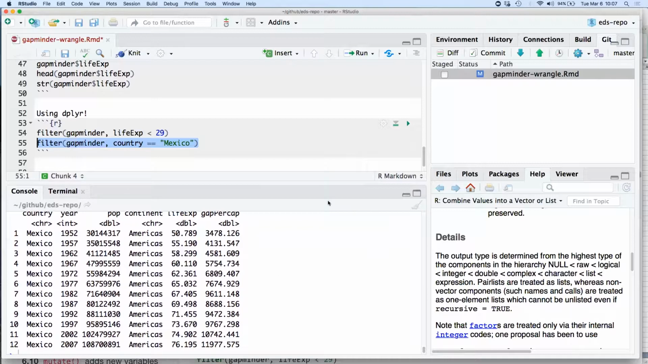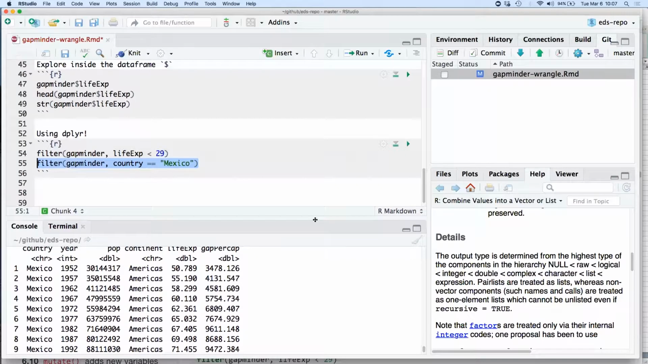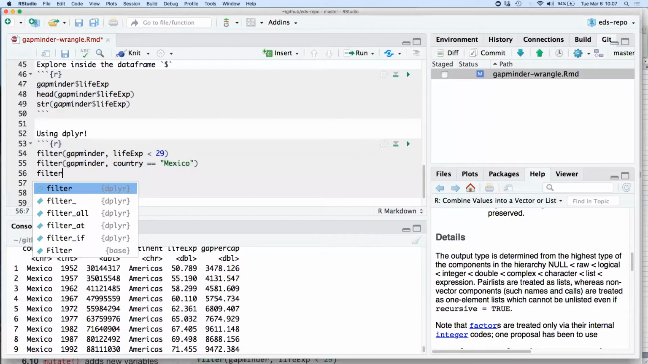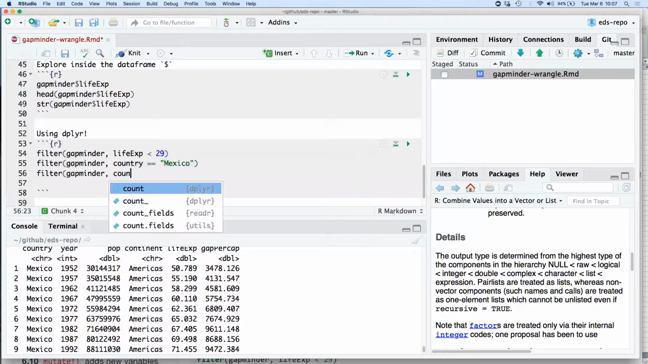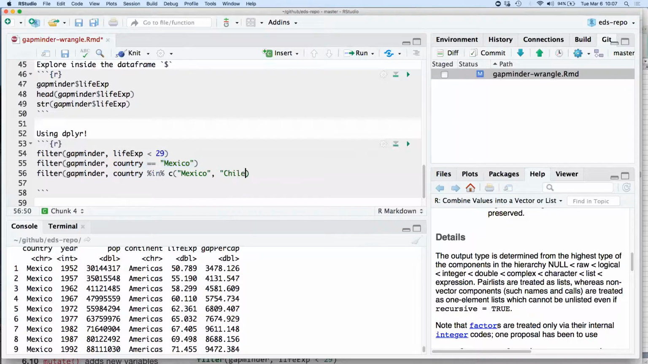So what if you wanted to do multiple countries? What if you wanted to do Mexico and, what's another country you guys want? Mexico and Chile. You won't actually be able to do that double equal sign anymore, but we can use a different operator called an in operator. So here we can say filter Gapminder country, and here we say in, and then we can use that c command that we just learned, and within here say Mexico and Chile, and then make sure that we've closed all of our brackets.